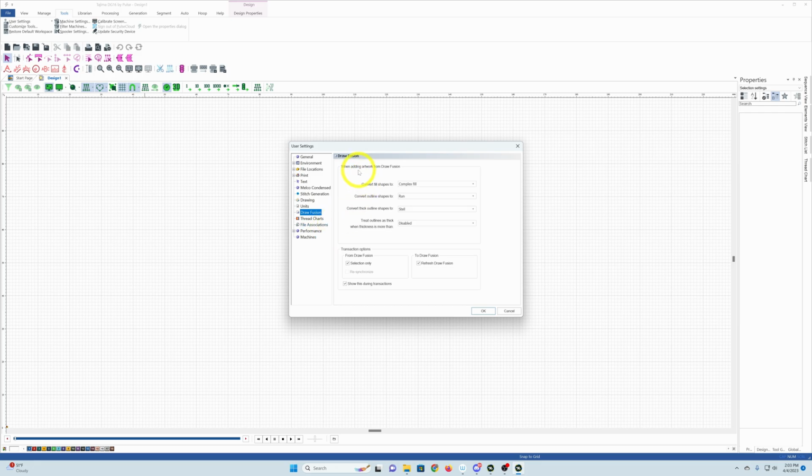Our Draw Fusion, this is going to be when adding artwork from Draw Fusion. We can tell it to convert fills, shapes. We can tell it to convert runs, steals. We can treat outlines as thick when thickness is more than, and we can specify that thickness there. Transaction objects from Draw Fusion. We can do the selection only. We can resynchronize. We can change this. So this is more of our Draw Fusion when we go in and start importing PDFs and stuff, and we'll talk about that a little bit later, and we'll definitely go a lot more in depth into it when we start getting into the higher levels of Pulse.